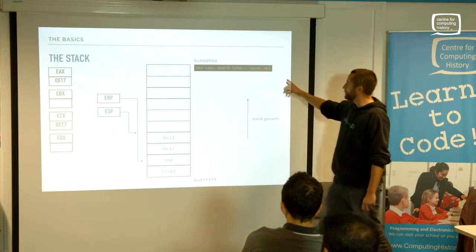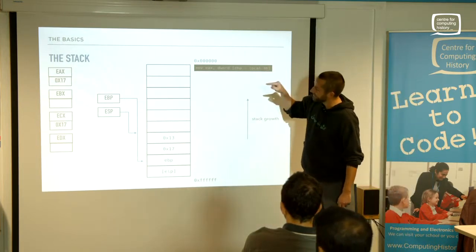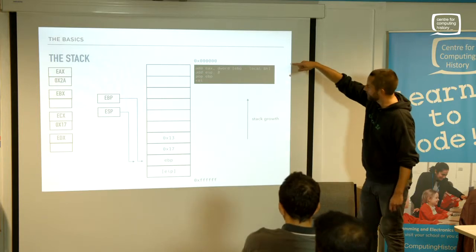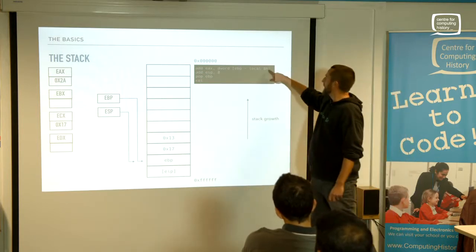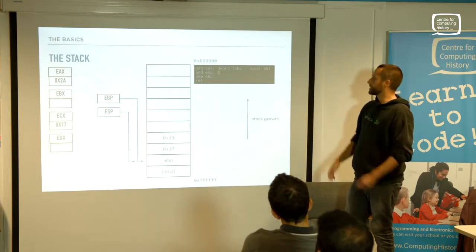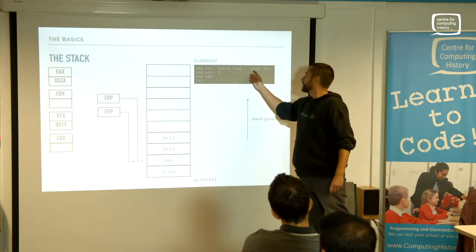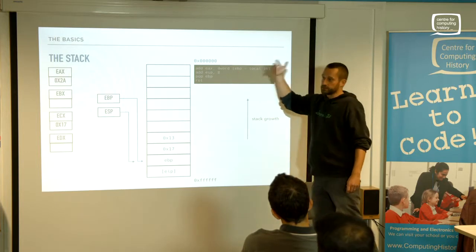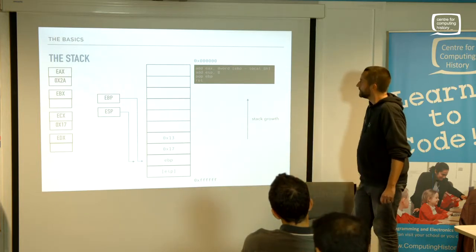And then we're going to move one of the local variables into EAX, which goes over there. Then we're going to add the local variable back into EAX, which performs the addition operation and puts the result into EAX, which is our return register usually.